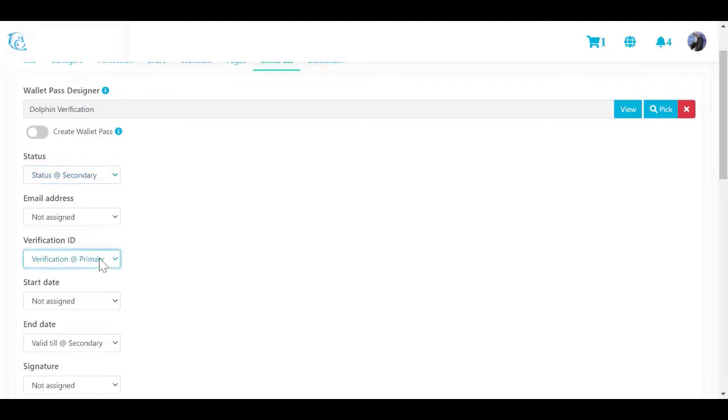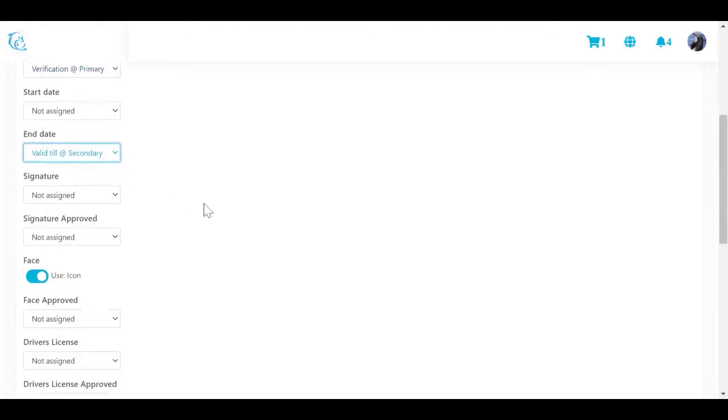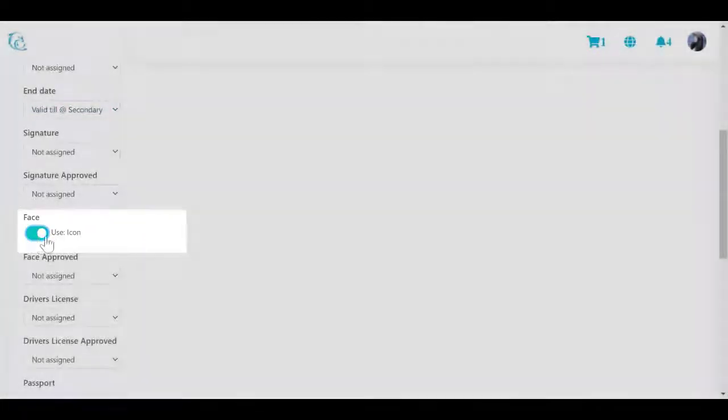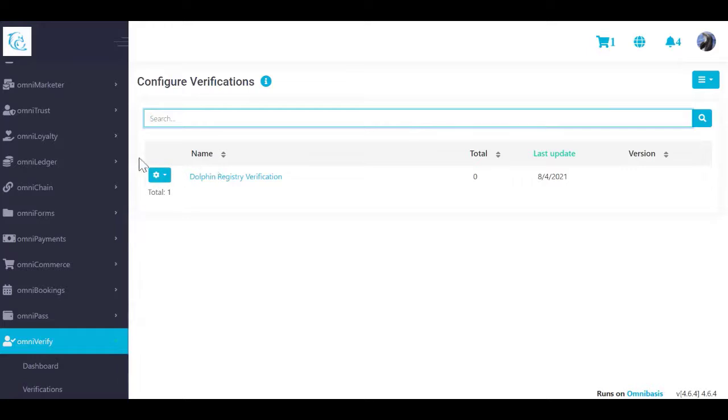When the verification is updated, for example the verification is approved, OmniPass will automatically update the mobile wallet and will notify your customer. 3. If you want the verification face picture to appear on the mobile pass, you need to select Use icon under Face. Click Save to save your work. We are ready to submit verification.